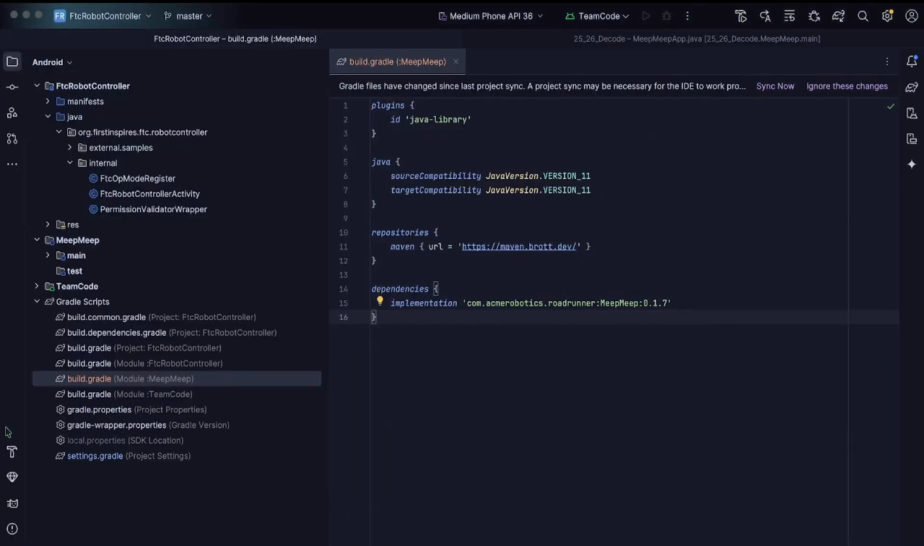Now that you have repositories and dependencies copy and pasted into build.gradle, you should get this bar about how Gradle files have been changed since the last sync. Make sure that you sync now.